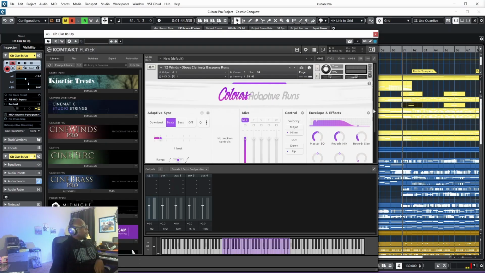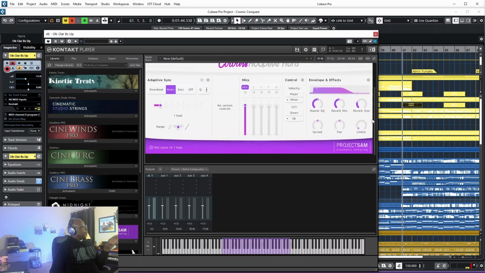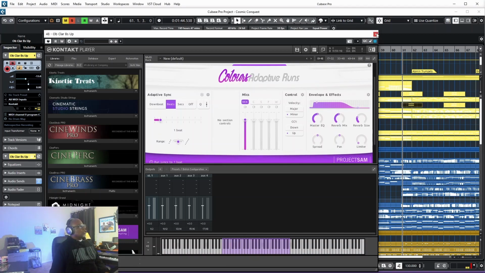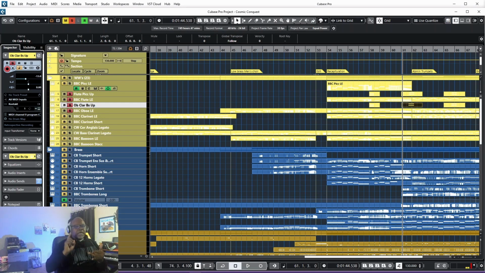I'm using Colors of Adaptive Runs, and I'm not going to go into how to set it up because I go into it a little more in another cue that I did. I'll leave a link to that cue for you at the end, so if you want to check out how I actually use this, you can. It's really cool. It's by Project Sam, and it's a great way to create realistic sounding runs, with strings, trumpets, woodwinds, everything you would need. So that's the dissonance that you hear.